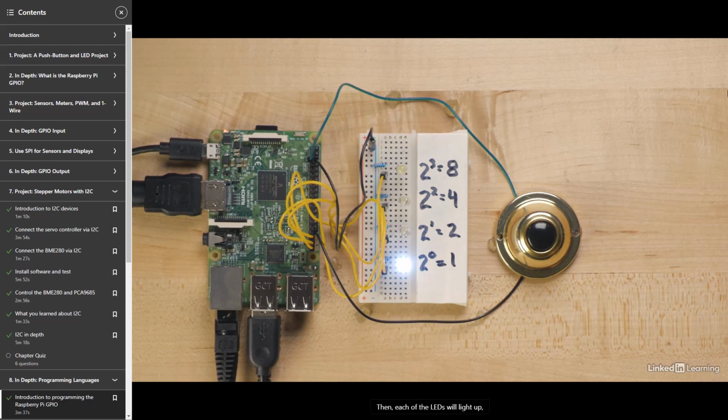Then each of the LEDs will light up, starting with the far right, then second from the right, then third, then leftmost LED. This sequence is important. If the LEDs sequence in the opposite direction or randomly, you've connected the lights wrong. If any of the LEDs don't light up, check the polarity of the LED. That's a common mistake.